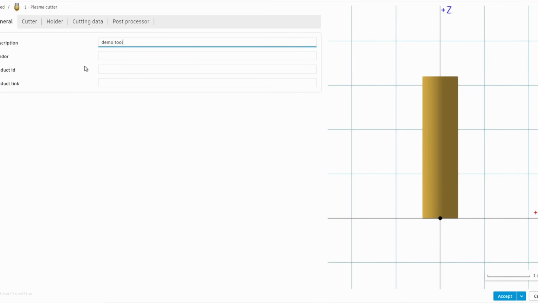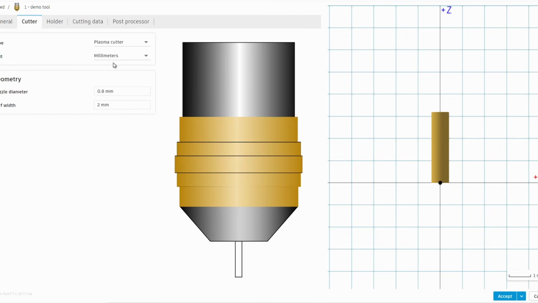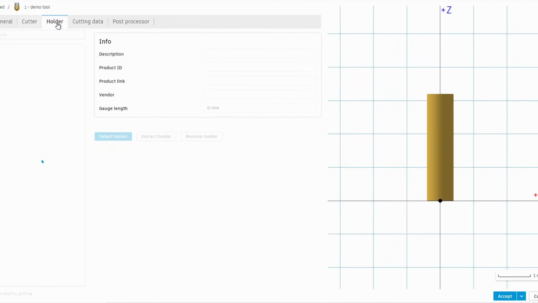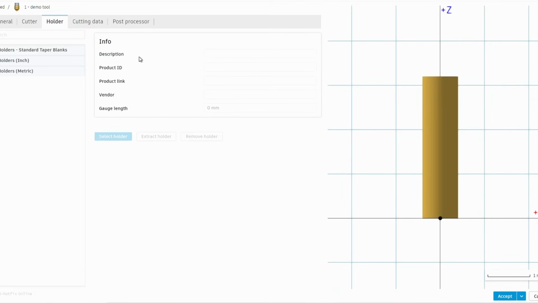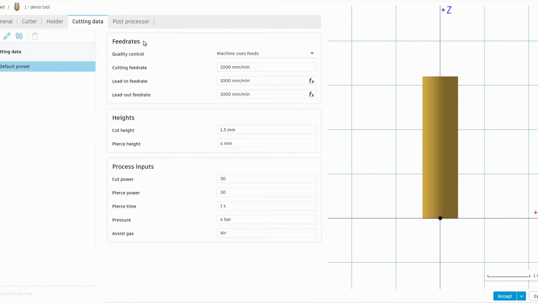You could fill out all this information if you really want to. It's not necessary. What is necessary is your nozzle diameter and your kerf width. You're going to have to get these values from the manufacturer or where you buy your consumables from. These default settings look pretty good, so we're just going to keep them. The holder, you don't really need to fill out this information either. It's not really that relevant.